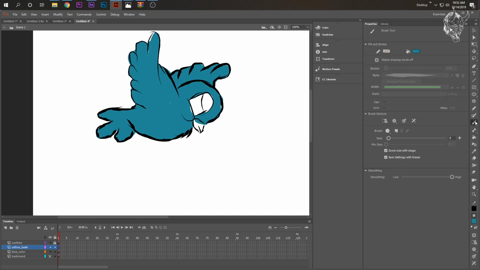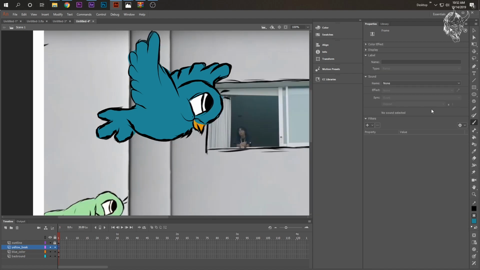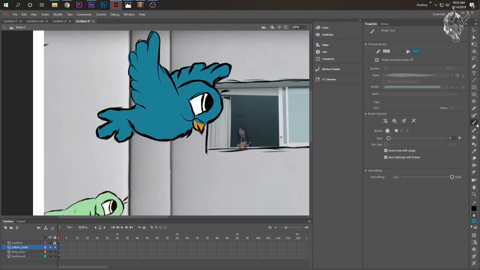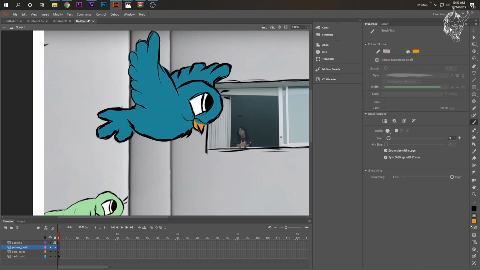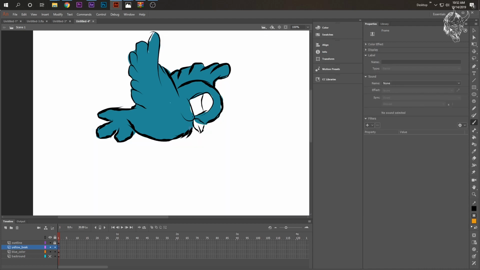Go back to the regular brush tool. I'm going to uncheck the background layer. Regular brush tool, fill, paint drop the beak. I'm going to uncheck the background layer, and I'm going to paint the beak in.